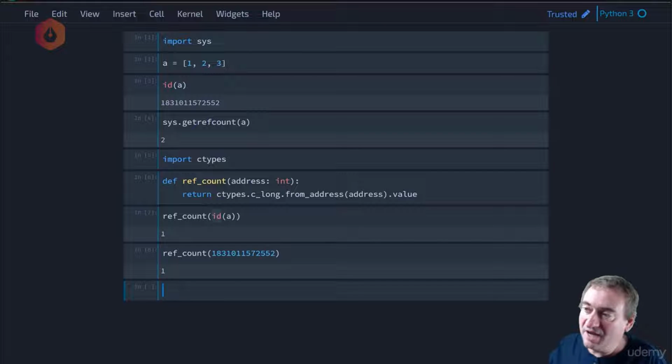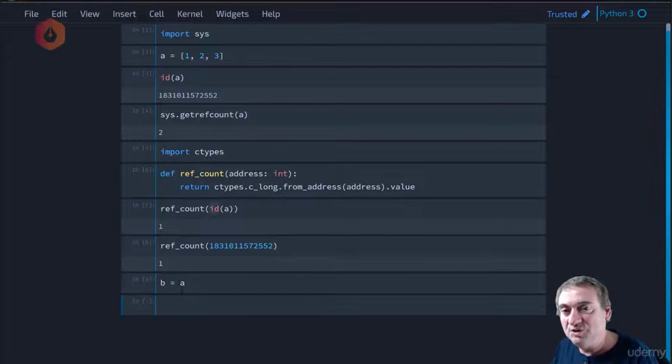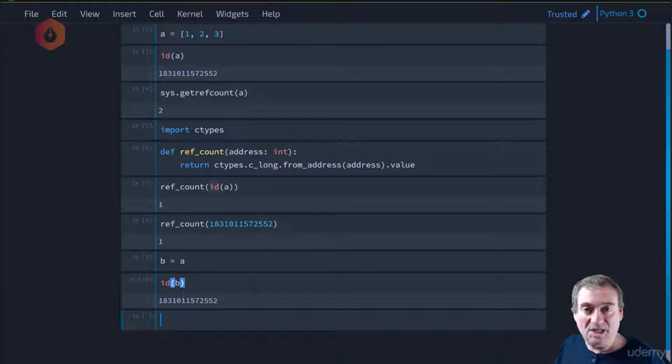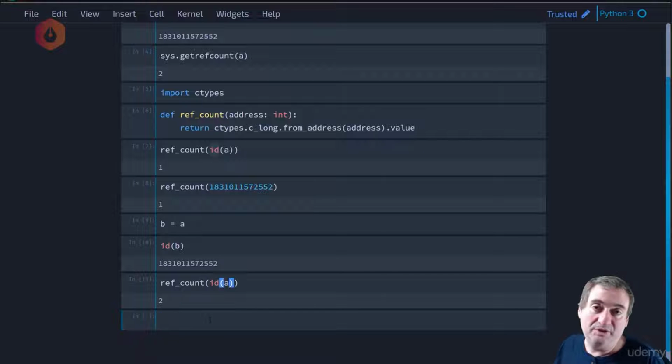Okay, so now we have a equals 123. Let's go ahead and say b is equal to a. And now we can call refcount again on the id of a. Well, before we do that, let's take a look at the id of b. Let's just make sure that it is indeed pointing to the same location in memory, and it is. As you can see, a and b are both pointing to the same location in memory. So our reference count should be 2. So we can say refcount of the id. Now we can use either a or b, they're identical, and we can see the ref count is 2.